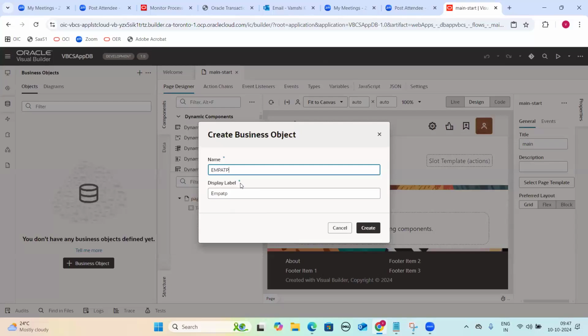Will the same schema be used by the next new business objects that are going to be created, or will it create new schemas again? If I create another table, the same schema will be used. Anyway, we'll create two tables and see in the ATP what happens. Okay, so click on create.